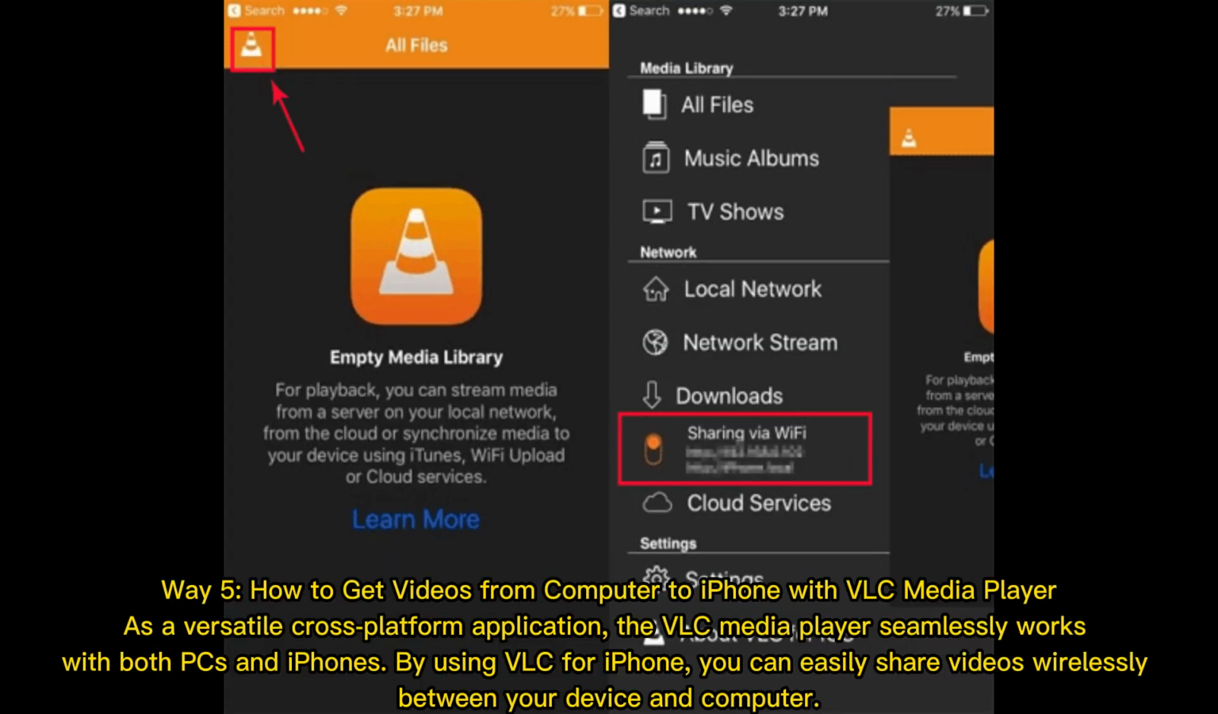Way 5. How to get videos from computer to iPhone with VLC Media Player. As a versatile cross-platform application, the VLC Media Player seamlessly works with both PCs and iPhones. By using VLC for iPhone, you can easily share videos wirelessly between your device and computer.